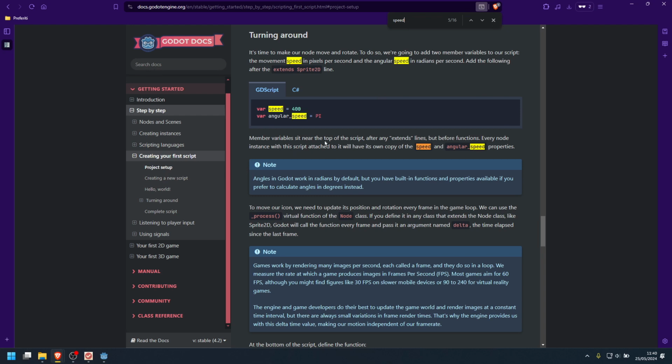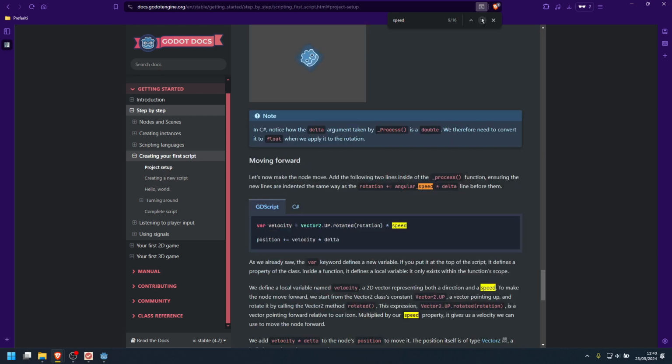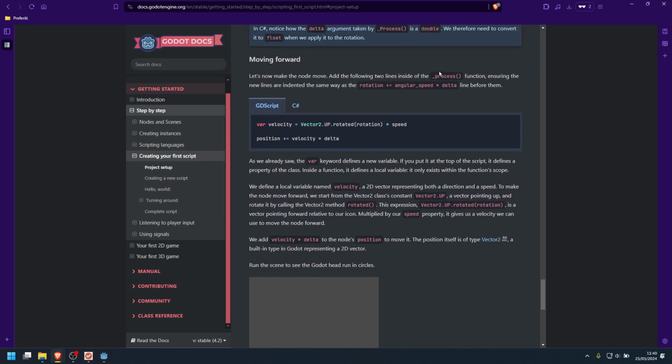Every node instance with the script attached to it will have its own copy of the speed. Okay, but are we using it in some context? Yeah, okay, I just didn't notice. So we add a new var. Do I need to add it to the process? Yeah, inside the process. So we are declaring a variable inside the process, and it's a Vector2 up rotated by rotation times speed. Okay, let's see what this is about.